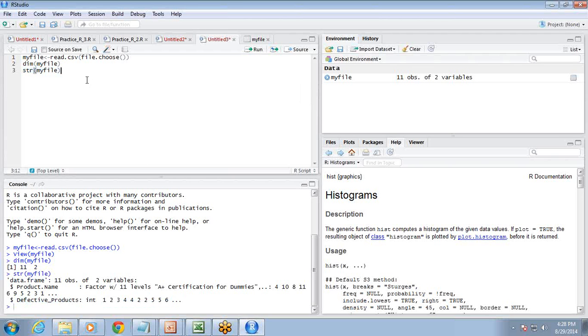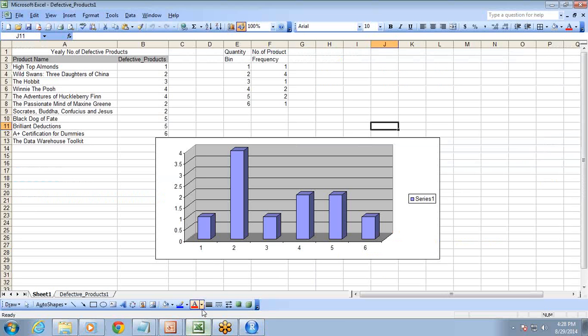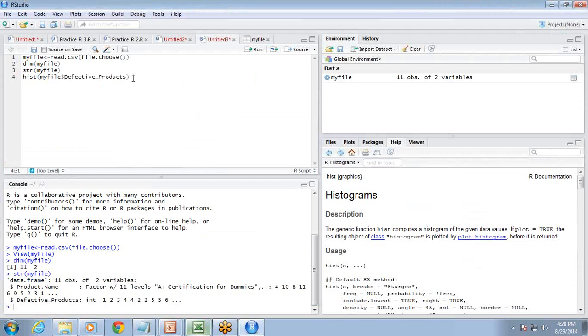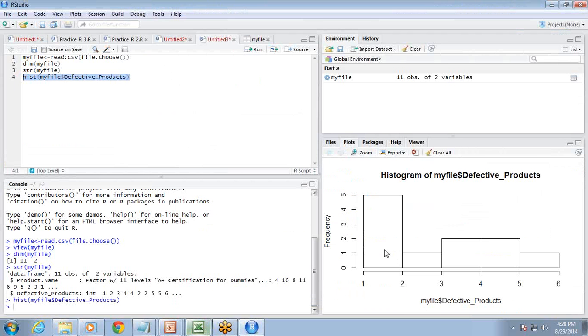So once I ensure this, I'm going to plot a histogram on top of this. So hist to create a histogram and pass an argument, my file. Because I want to create a histogram for a specific column, I select the column name with the dollar sign and specify the column name, defective product, which is the name of my column. Select this and your histogram is ready. You see, it's a graphical presentation of your data.